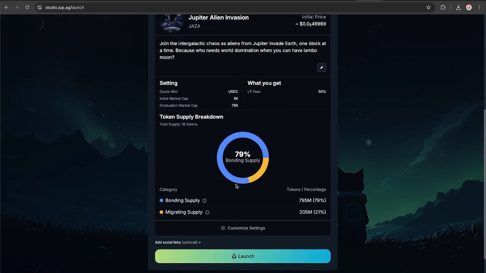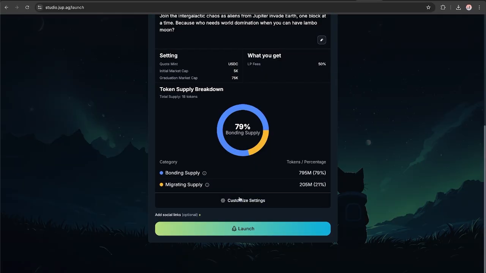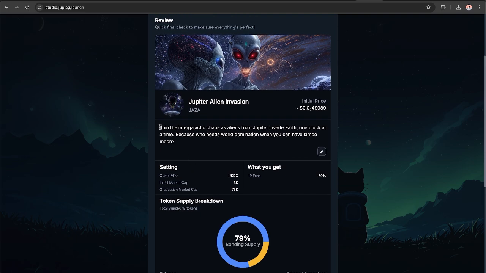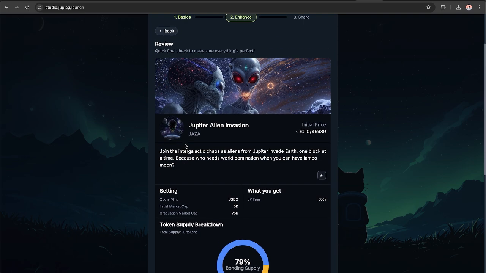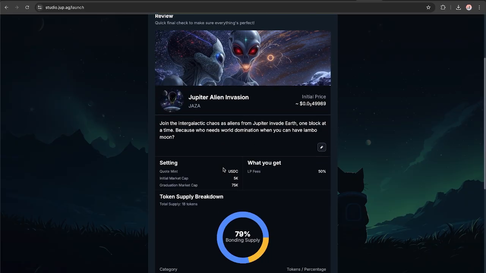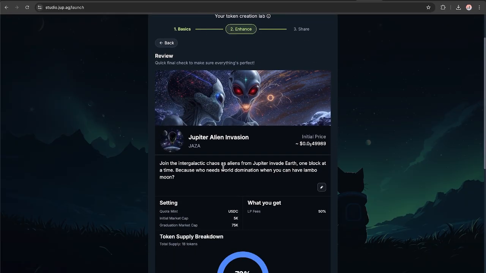If you go ahead and review, there's a little bit of an overview of the token. You can do some enhancements, customize some of these settings, add social links, obviously if you are going to do a full launch. It also added an AI description, which is kind of cool, and the banner. This is really awesome. I really love this AI generated meme launch. It makes it super easy for anybody to launch a meme coin, and at this point you really have no excuse not to launch a meme coin.